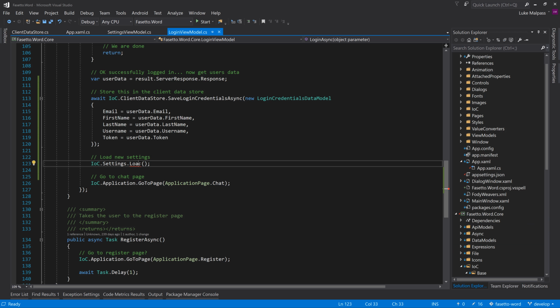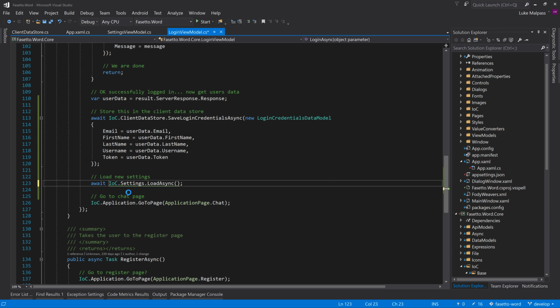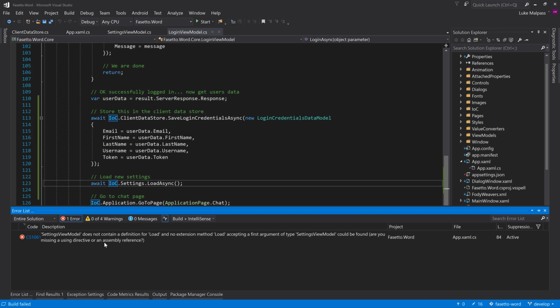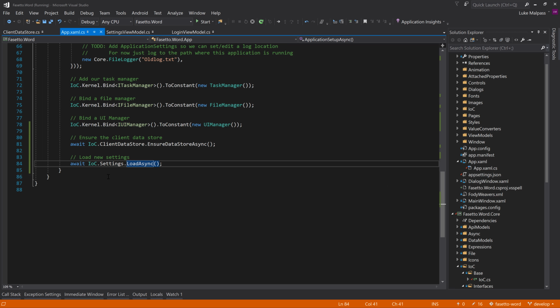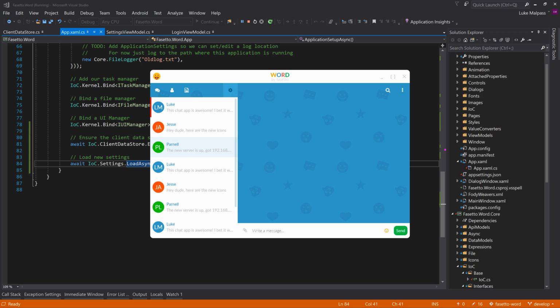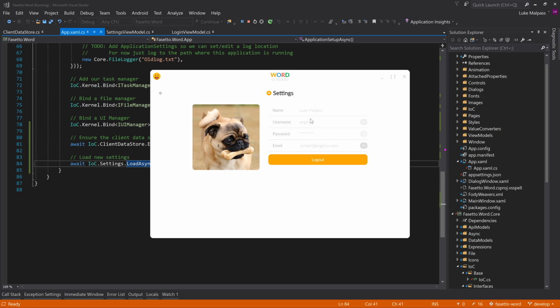Does not contain definition for Load. Yes, we know, because now it needs to load asynchronously, and it needs to await that load. Right, try again. Still complaining. Same again here. Await LoadAsync. That wasn't right. It was await LoadAsync. Right, so now we should open. It's logged in. It's loaded the properties.